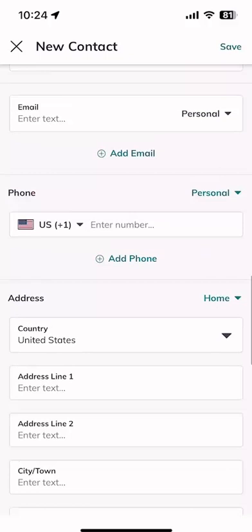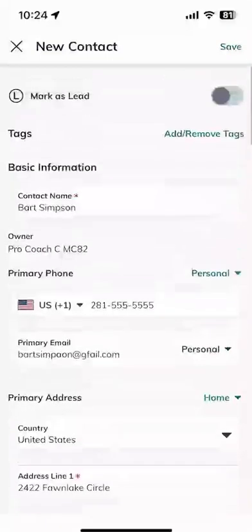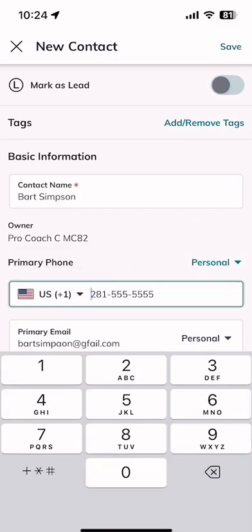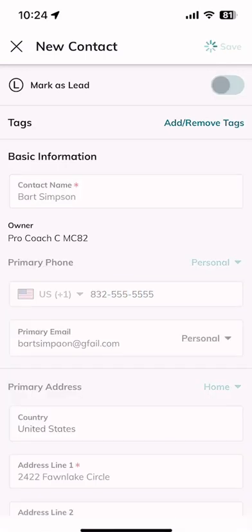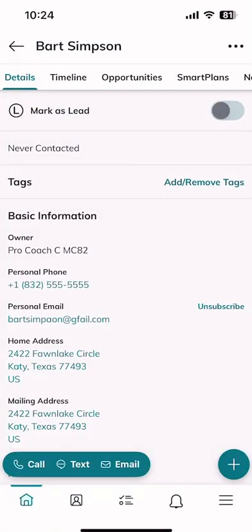It's going to say, hey, that phone number is already in use because we have used that fake phone number. So let me change that real quick to another fake phone number. Let's do the 832 area code and see if that will get us there. So we're going to delete that out and save that contact. There we go. All right, and so there you go. We've got a brand new contact. Bart Simpson is inside of our database right now.